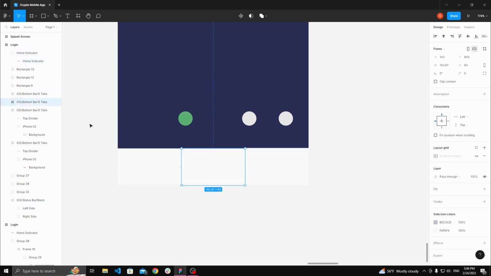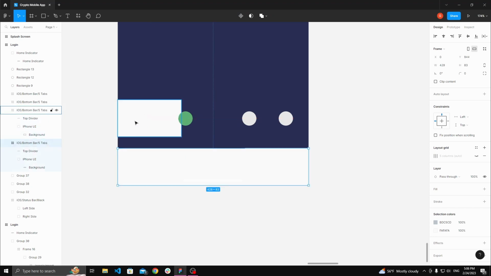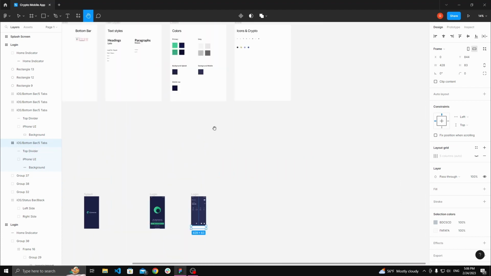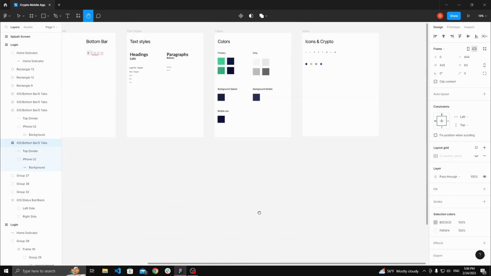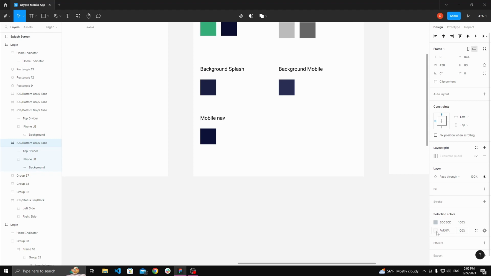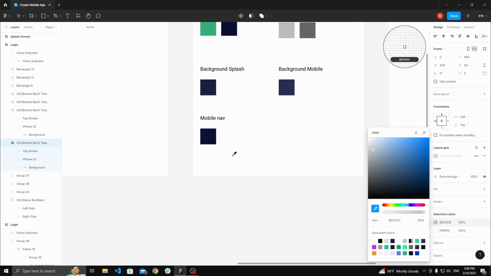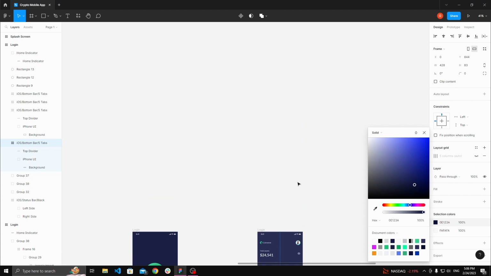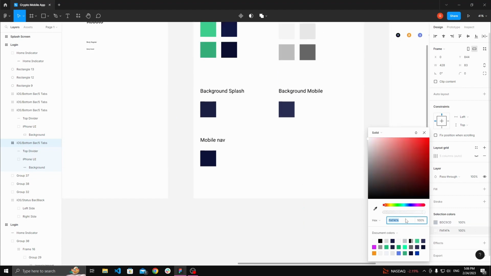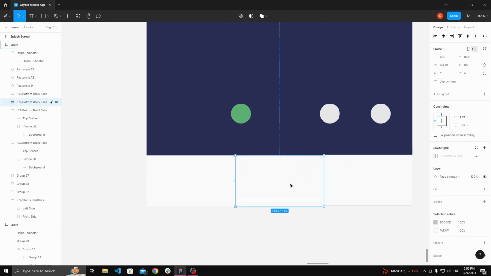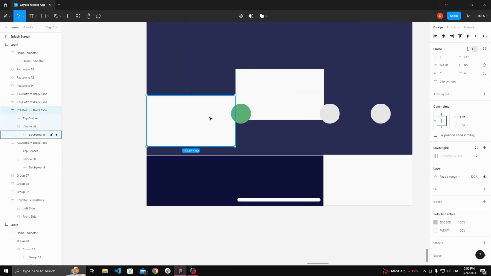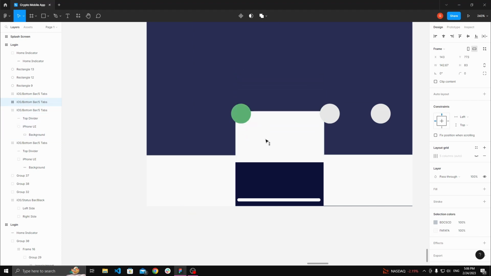and what you want to do now is select your iOS bottom bar 5 tabs here, and you want to give it a color here. So let's give it a color. Okay, that's not the one, so let's try the second one. That's not the second one either. Let's see what's the problem here. Okay, so our frames were covering it up.